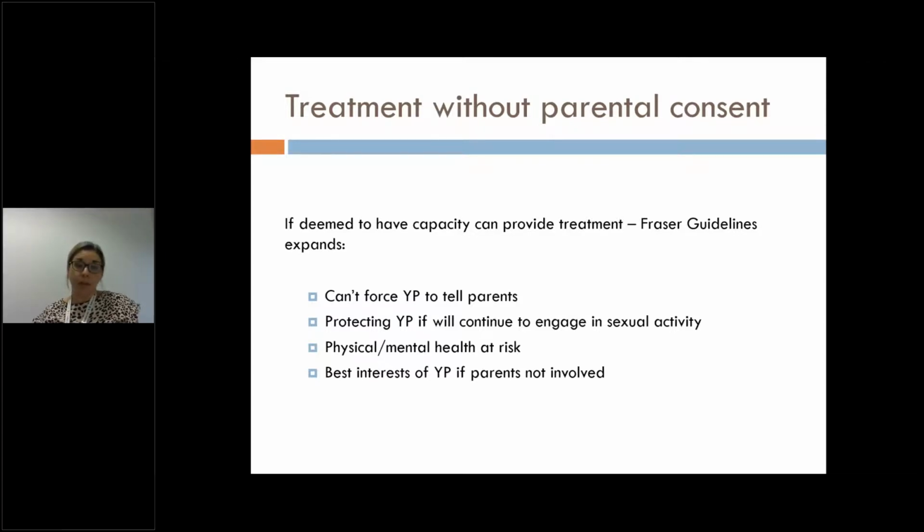I've had quite a few situations in A&E, I'm sure everybody's familiar with these, where young people have come in and said, I really don't want you to tell my mum that, but I think I might be pregnant, or I really don't want my mum to find out that I've been having these symptoms because she'll be really worried about me. And you can't force people to tell their parents, but you can have that kind of therapeutic discussion around why they are not wanting to.